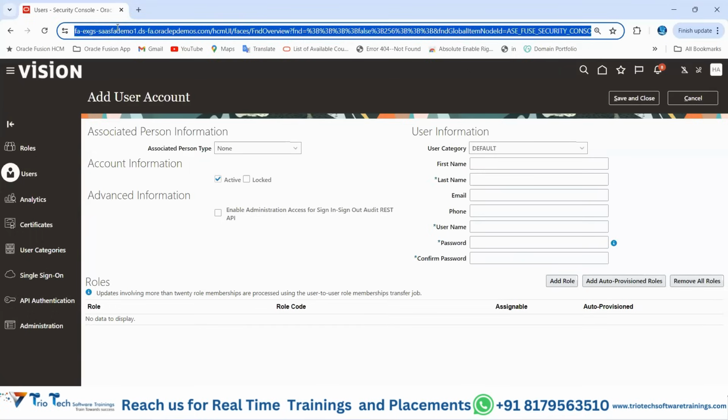But due to some data discrepancy issues, the system may not be able to create the user account automatically. I will tell you later what the possible cases are when the system cannot create the user account. In that case, if an employee is hired in the system by HR but the user account is not created by the Fusion application, the HR admin has to create the user account manually.